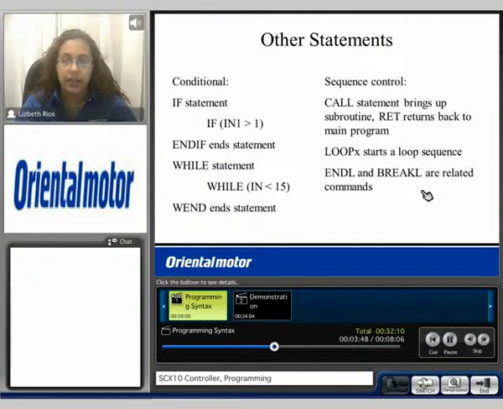You also can have sequence control, such as call, which a call statement brings up a subroutine and RET returns back to the main program. A loop starts a loop sequence, and end loop and break loop, or end L and break L, are related commands of the loop command.